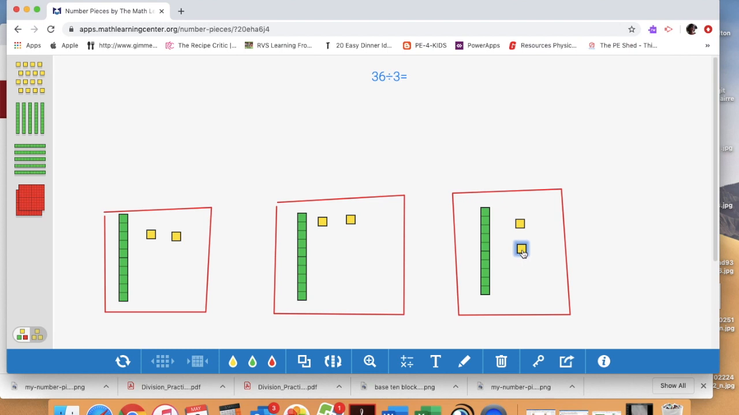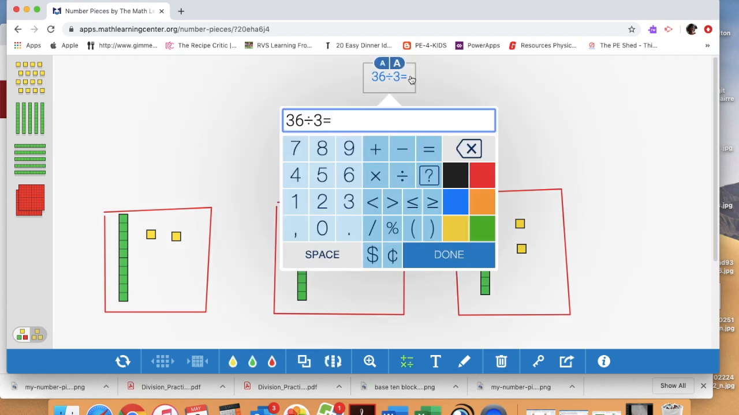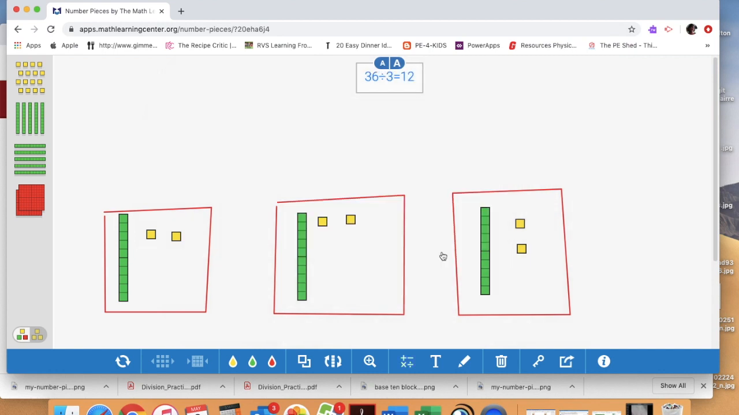Okay, and you can see 36 divided by 3 is 12. 10, 11, 12. Each group has 12 in it. So I go back to my calculator, I click on it, and then I put the answer 12, and done. My next question, I'm going to show you one with a remainder.